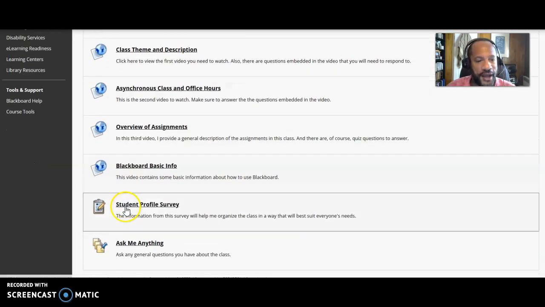You'll need to look at all that. I've got a student profile survey. I just want you to fill this out and find out some basic information about you, what your major is, what year you're in, what kind of technology you have at home, things like that that will help me. As I say, the information from the survey will help me organize the class in a way that will best suit everyone's needs. So please fill that out.